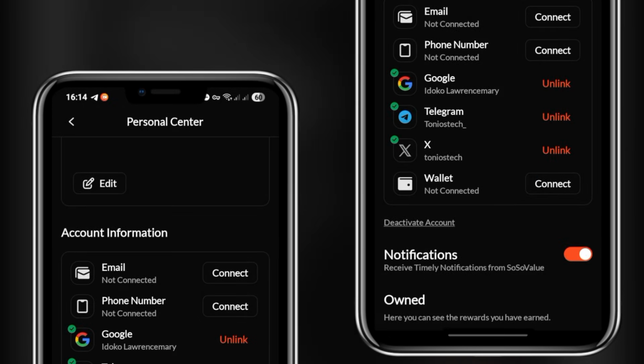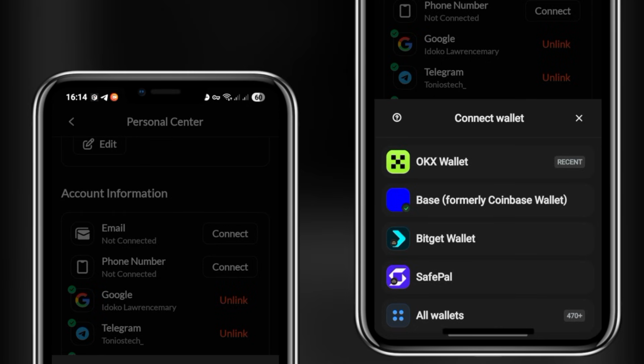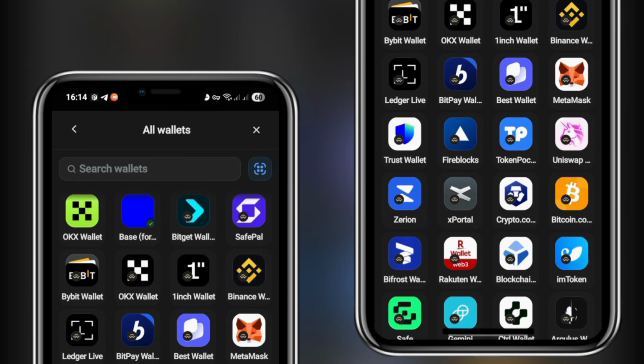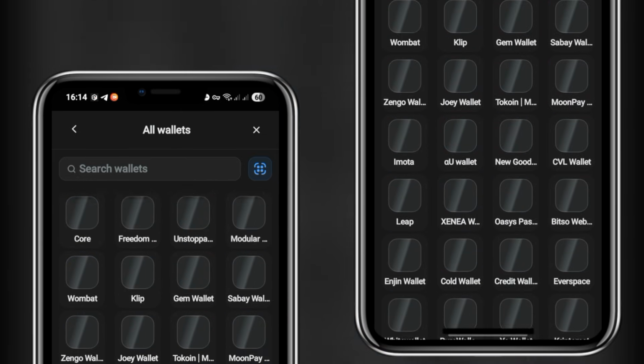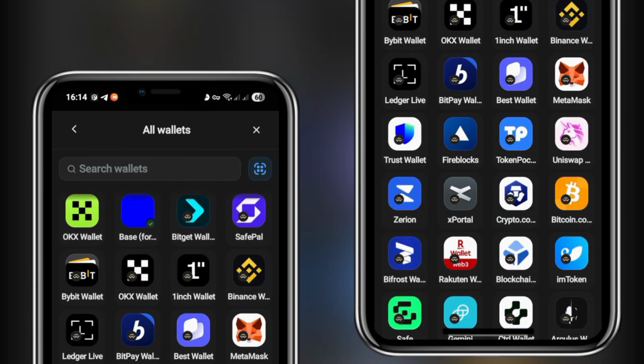So you see, let it load up. Now this is the page here. You can see this is my OKX wallet showing. In case your wallet is not showing here, let's say you want to use Bitget wallet or any other wallet and it is not displaying here, you can simply tap on All Wallets. Once you tap on All Wallets, you can see the other wallets are going to display here. Then you can pick the one you want to use.